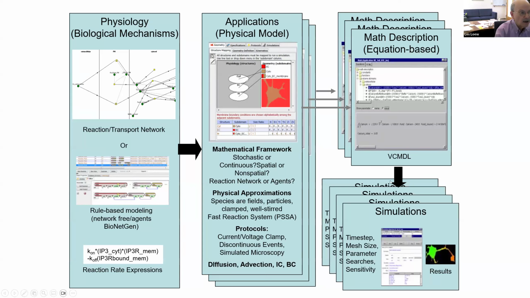And so you can have, once again, a one-to-many relationship between an application and its math and the simulations that you generate. So this tool is very, very flexible in allowing you to try very quickly many different ideas as to how your system might be evolving. So you can very readily produce many of these applications, and from it, many of these simulations.